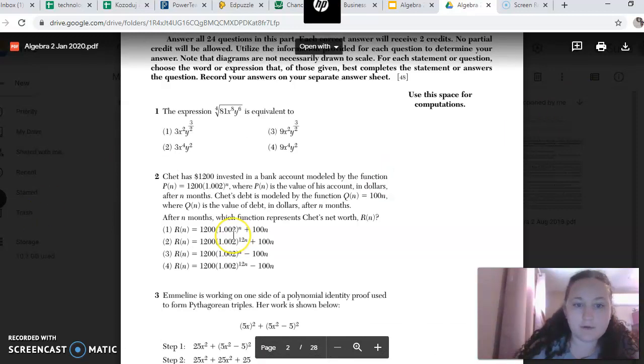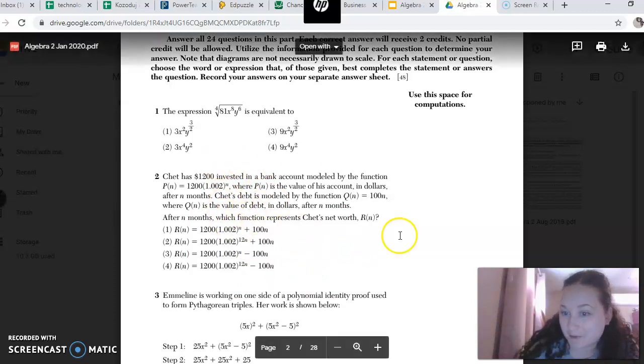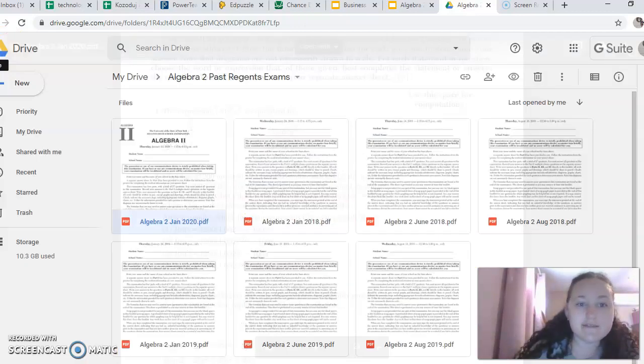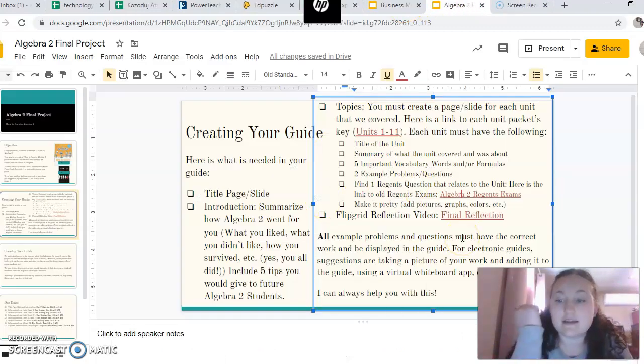This one is talking about investing, so that's our exponential growth. Okay, so there would be a problem there. And you're going to find this problem and show me the work too. Okay, if you need help deciding if the problem fits the unit, feel free to send it my way and I can totally tell you that. Okay, so you want to show that work.